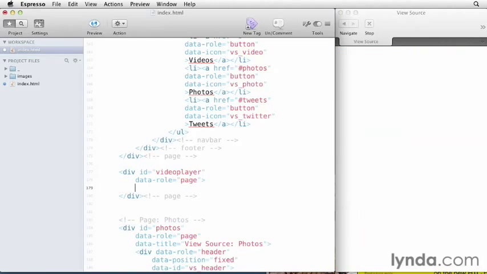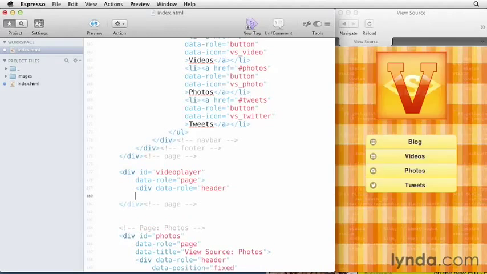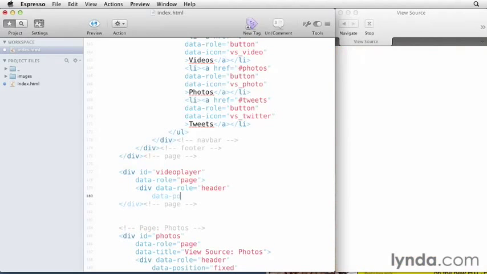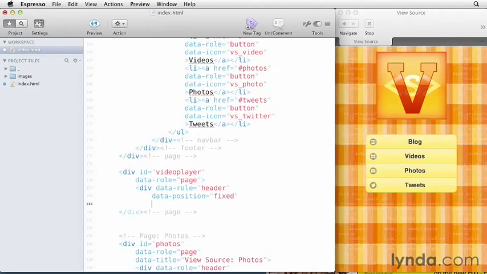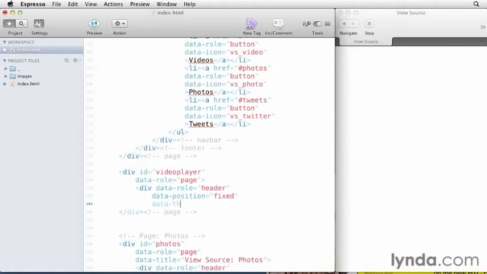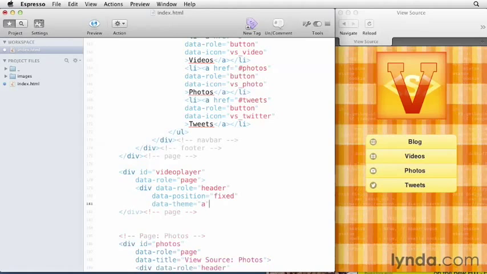So inside here, we're going to have a header. So div data role of header. And this one's going to have some attributes. Data position is going to be fixed. We don't want it to move. And data theme is going to be a.